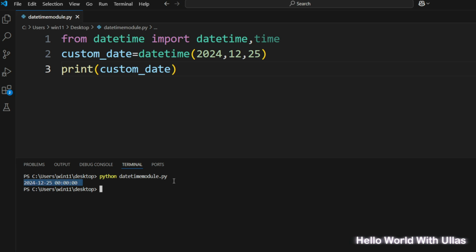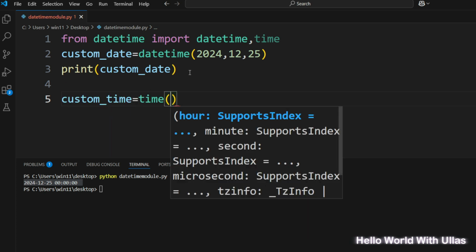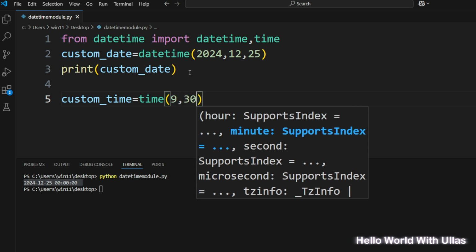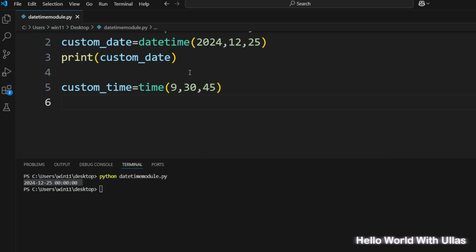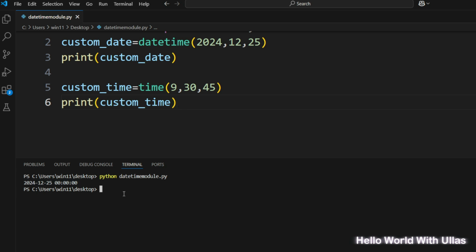If you want to create a custom time, we can just define a variable custom_time equal to time of, where we have to specify hours, minutes and seconds. So 9, 30, 45, and let's print custom_time. So we have got 9:30 and 45 seconds. So we can create custom date and time objects by passing values into the class.